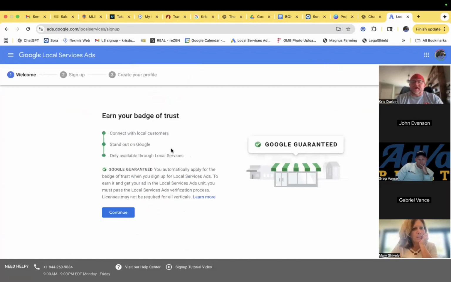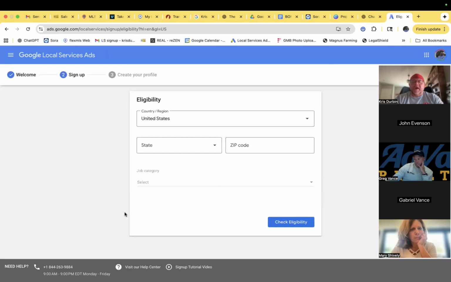You've got to earn your badge of trust. So it's the Google guarantee button. It's basically like Facebook, Instagram verified, X verified, your Google verified, your Google screen, which means Google's done a background check on you. They make sure you are who you say you are. So you just follow the bouncing ball here. You just fill in everything here. And again, you have a project inside your ChatGPT that can help you build these things out. So if you get stuck, ask Chat. If you're still stuck, you have my number. Call me. I'm glad to help. That's why I'm here.